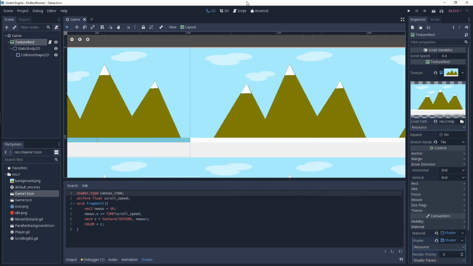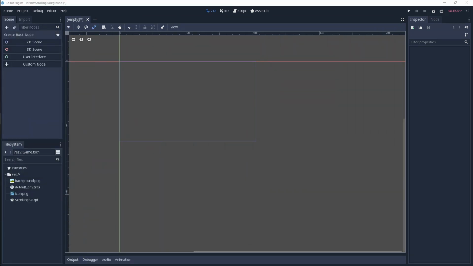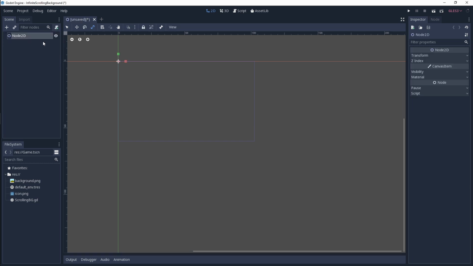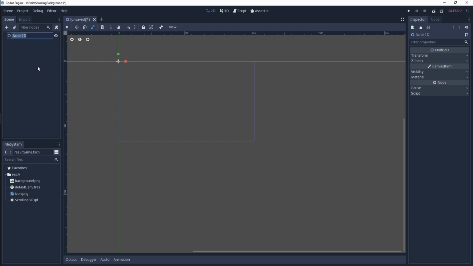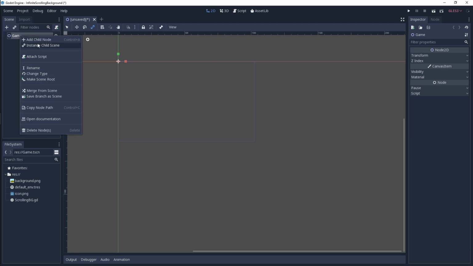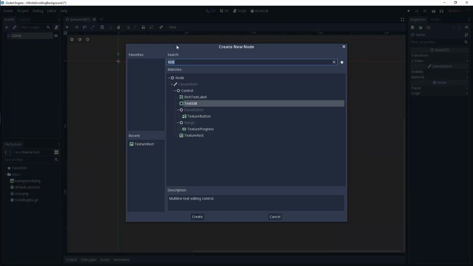I'm going to close this up, and I'm going to start off with a fresh project for us to begin with, just to create our background. So first thing we need to do, just to organize our project, is to create a 2D scene root node, which I'm going to rename to game. And then after that, we want to create a texture rect. So I'm going to add a child node called texture rect.